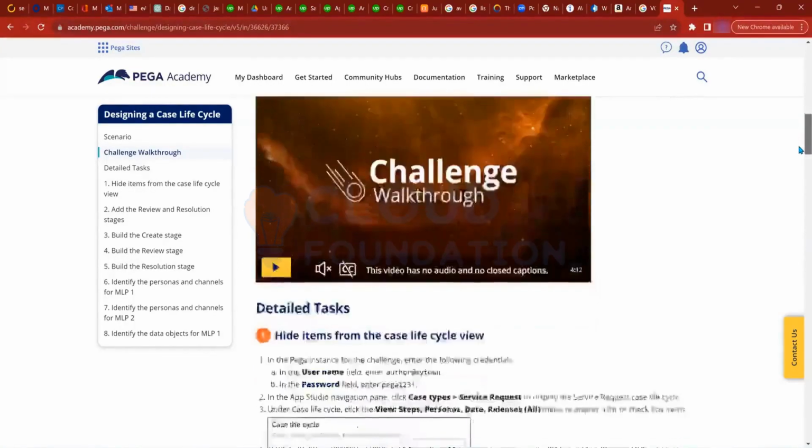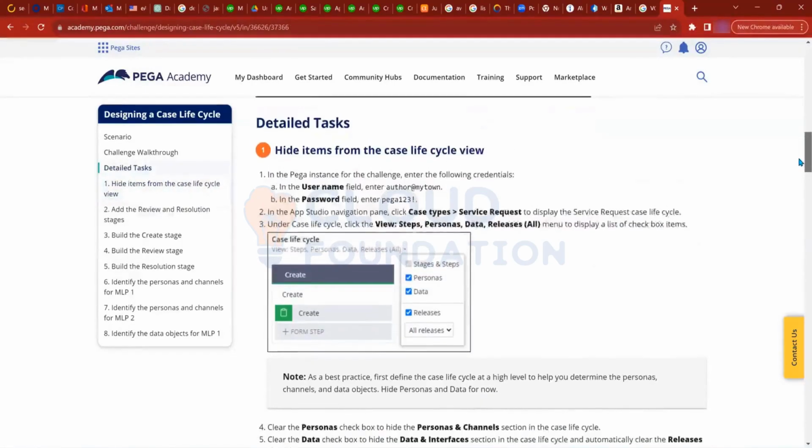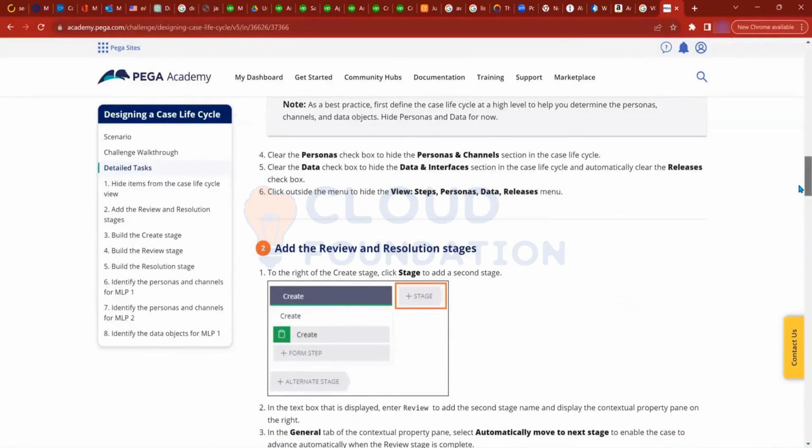If you see the detailed task, what they're doing first is hiding an item from the case lifecycle. First, they are going into the PEGA instance, entering credentials, logging in, then going to case type, then service request. Then under case lifecycle, click view steps. Each and every step is there. You can follow this. Because we opened only one orange tile, that means only one scenario, which is designing a case lifecycle. If you go back, can you go back?